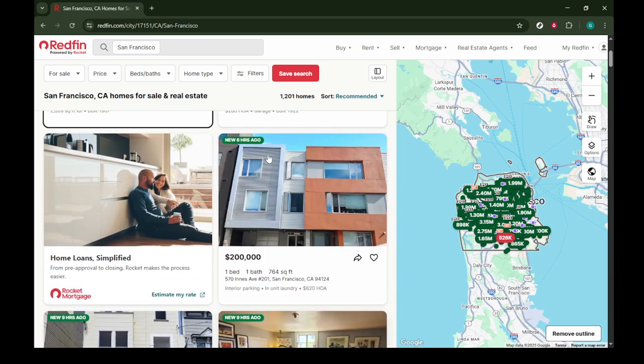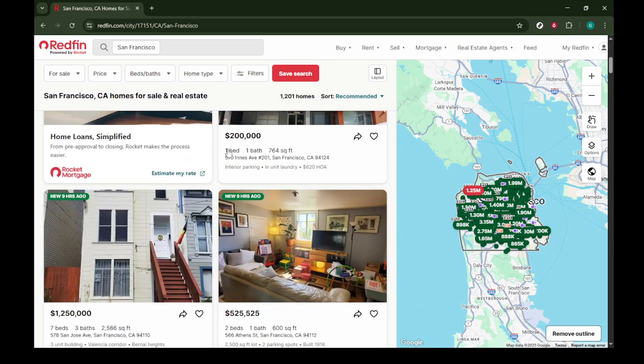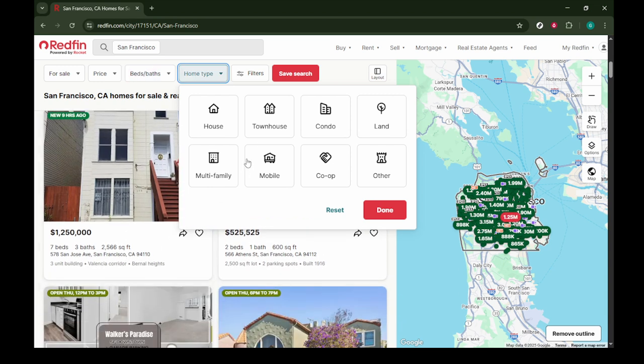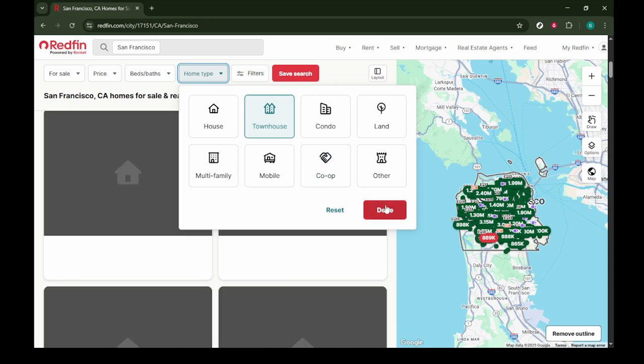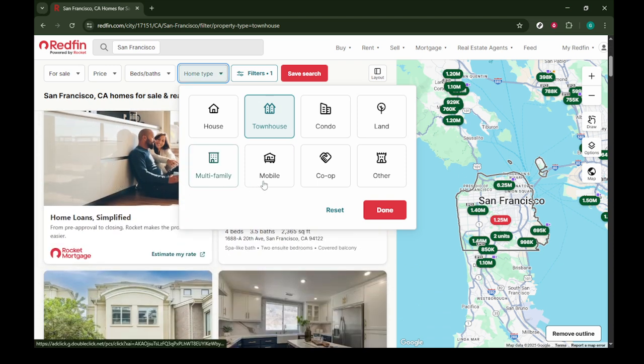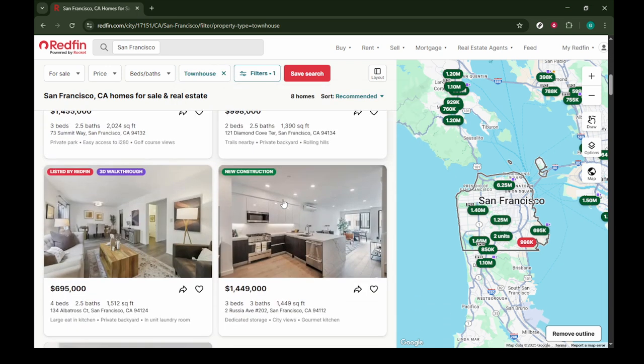Now that you're on the results page, it's time to refine your search to include only townhomes. To do this, look for the Home Type filter, which is usually located on the left side of the page under various filter options. Clicking on this will present several property types. Find and select Townhouse to ensure that your search results are narrowed down to townhomes only. This is crucial because it allows you to focus solely on the particular type of property you're interested in, saving you time and effort. Once you've selected Townhouse, look for the Done button to apply this filter to your search.